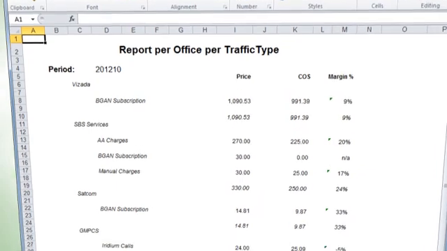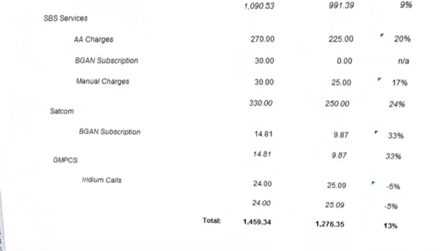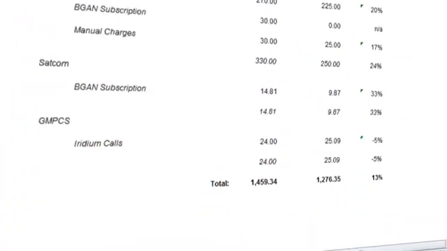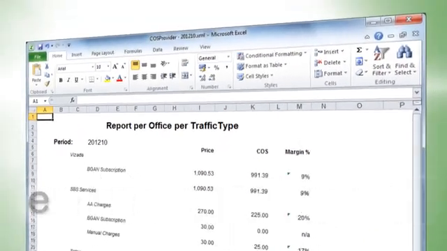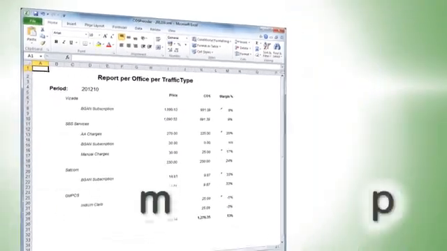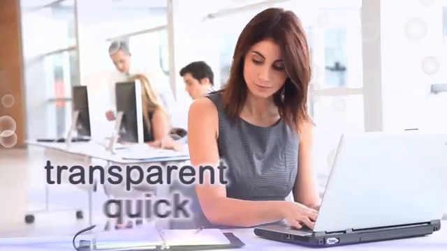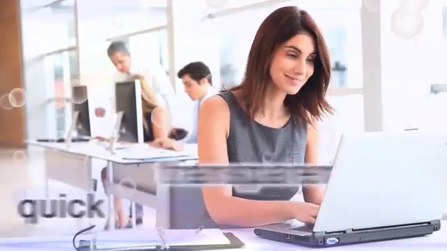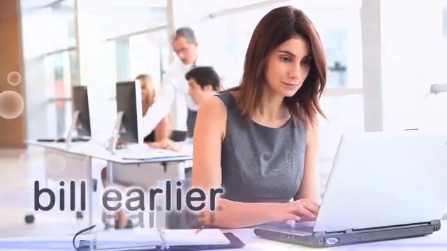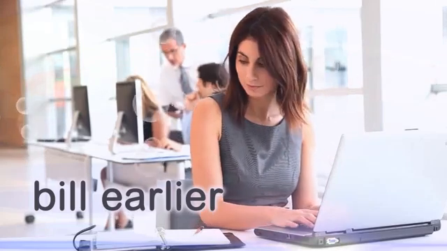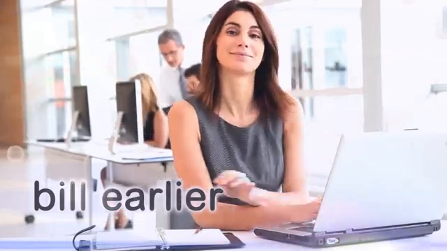SatBill reports allow you to see all your margins clearly, so you'll never lose an opportunity to either maximize your profits or optimize your margins to stay competitive. Everything is transparent and quick to access. And because SatBill is so efficient, you can bill earlier, speeding up your cash flow, usually halving the time it takes you to get paid.